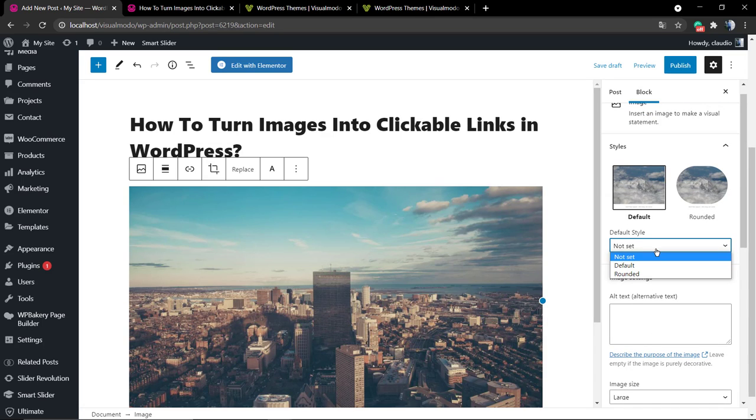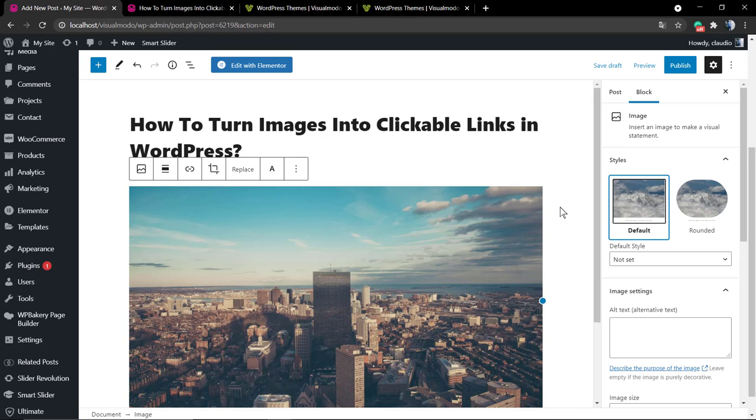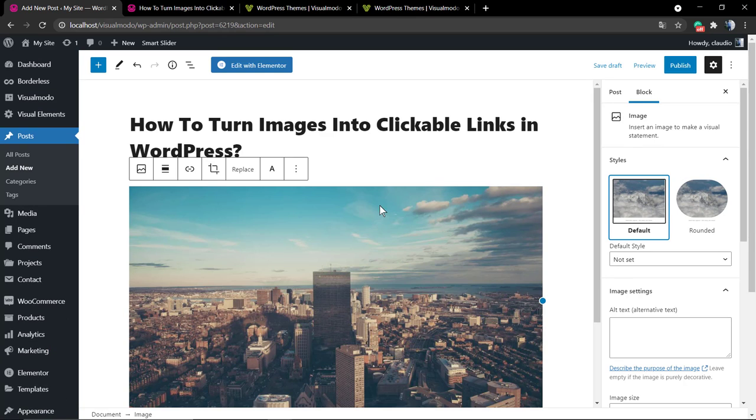Now, if you click on the image and have a look at the right side of your editor, the sidebar, you can see other useful image edit options that came to light in WordPress 5.7, like the rounded options, for example.